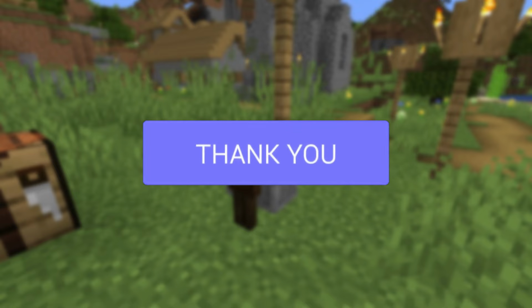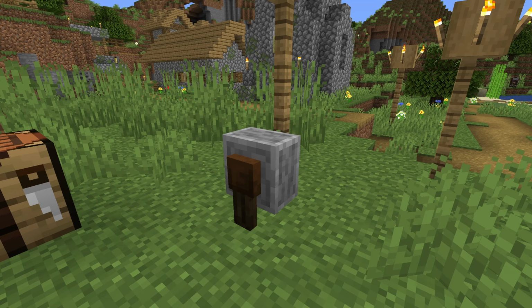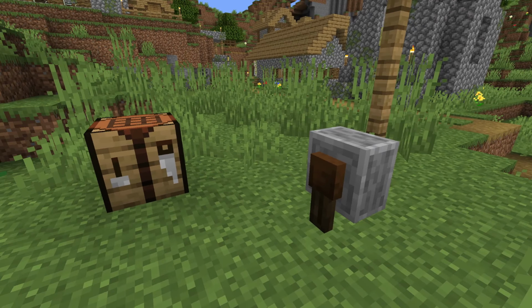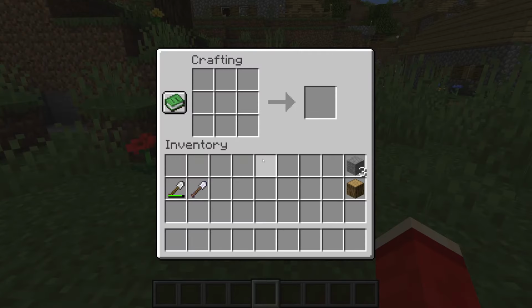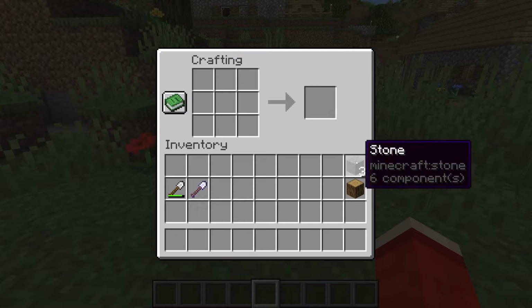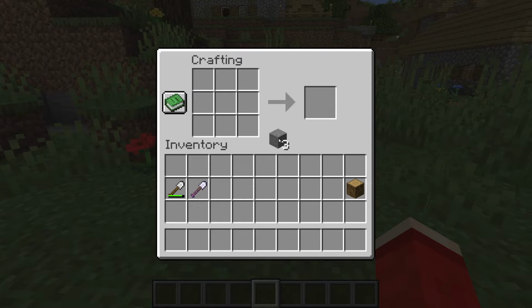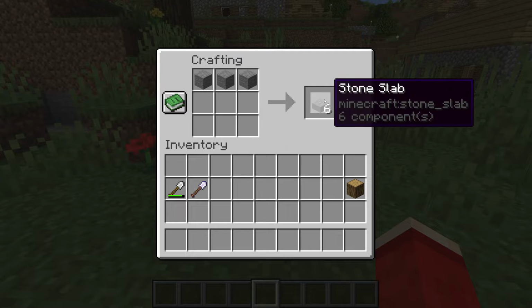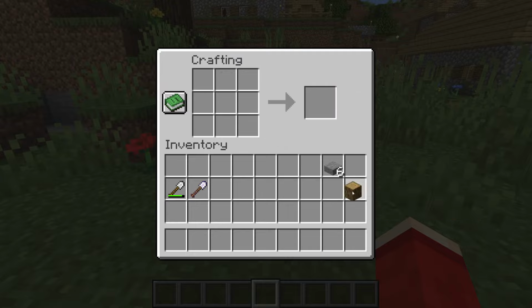The Grindstone is a really useful block, so first of all we need to go and craft it. To do that, come to a crafting table, and what you're going to need are 3 pieces of stone, and you can get these from smelting 3 blocks of cobblestone. Place them in a row, and you'll get stone slabs. Next, you'll need a log, place that in a crafting table to get planks.